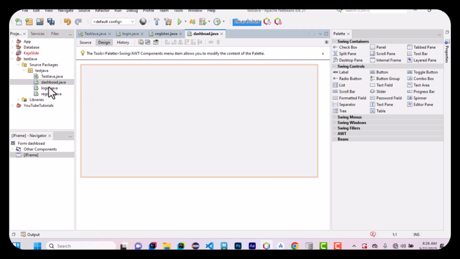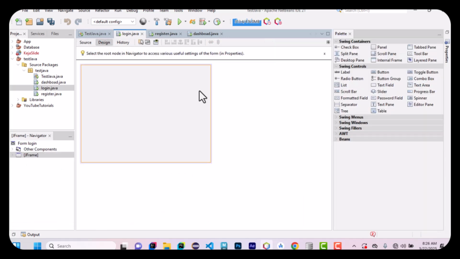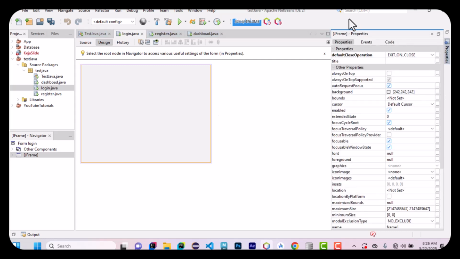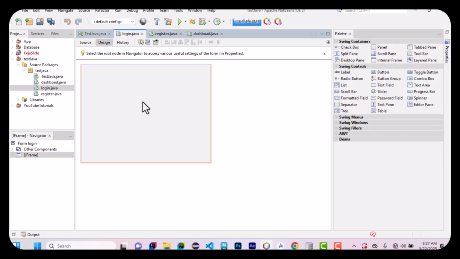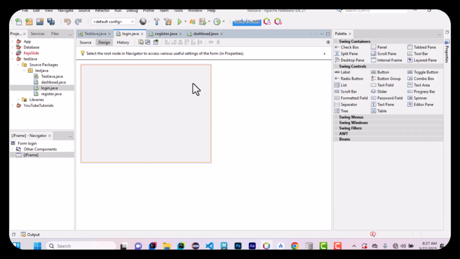So we'll start by creating this one first, the login form. We come here on the design, and we're going to bring our tools here now. We come on the other side here, on the properties. We will pick something that we're going to use. So click here on properties. We have the frames here, the Swing containers. So we're going to pick the first one here. We're going to take a panel.